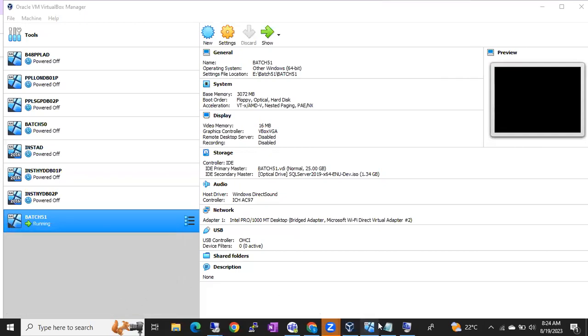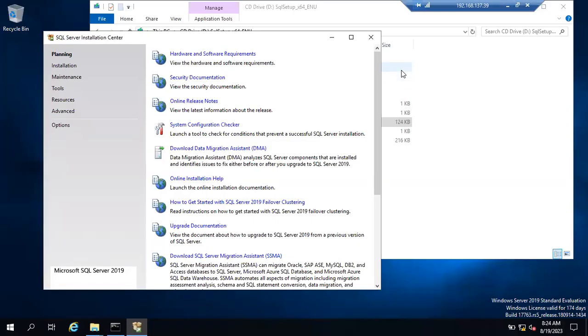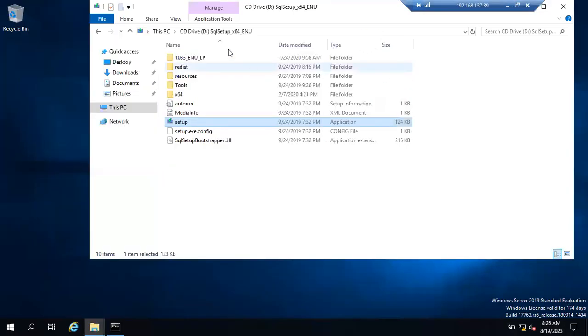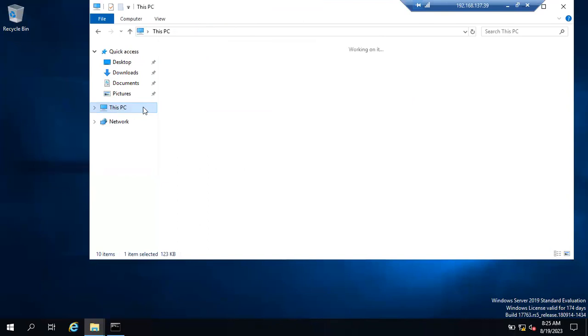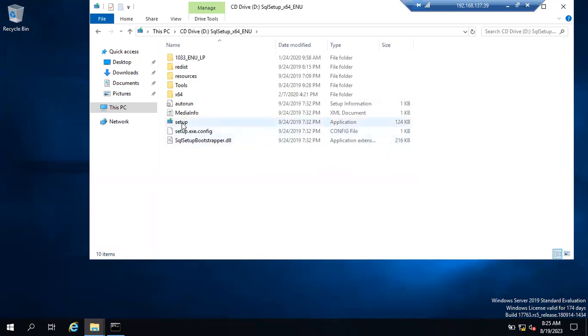Right. Okay. So let me go to this server. I just opened this setup file. How I opened this setup file, again, I'll tell you guys. When you attach the SQL Server software ISO image, it will be attached as a D drive in your machine. Go to D drive, right click on open. Then you can see the SQL Server 2019 setup file.